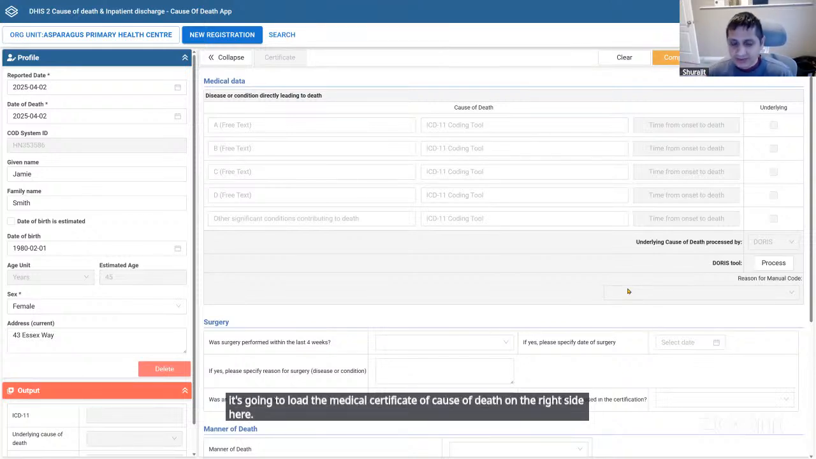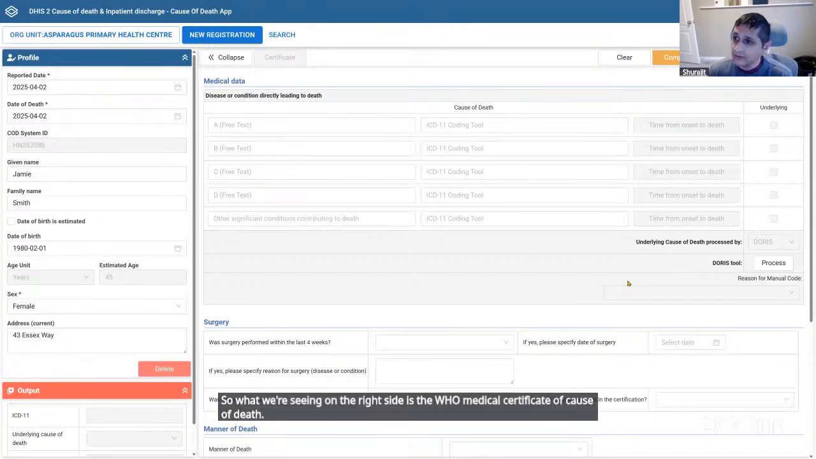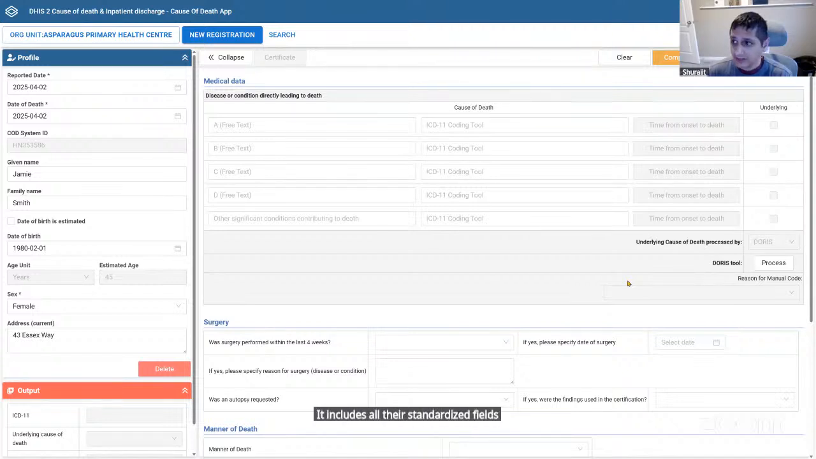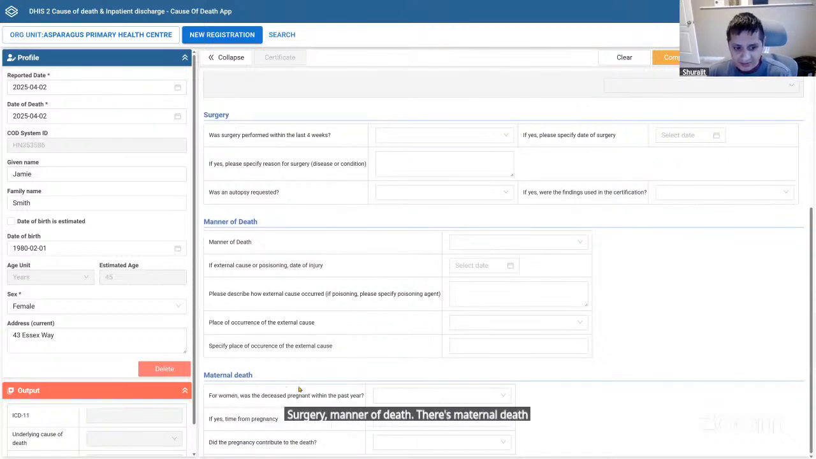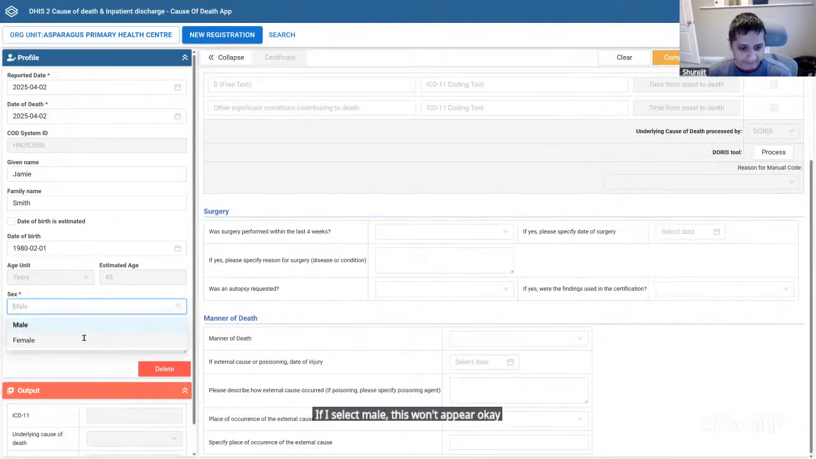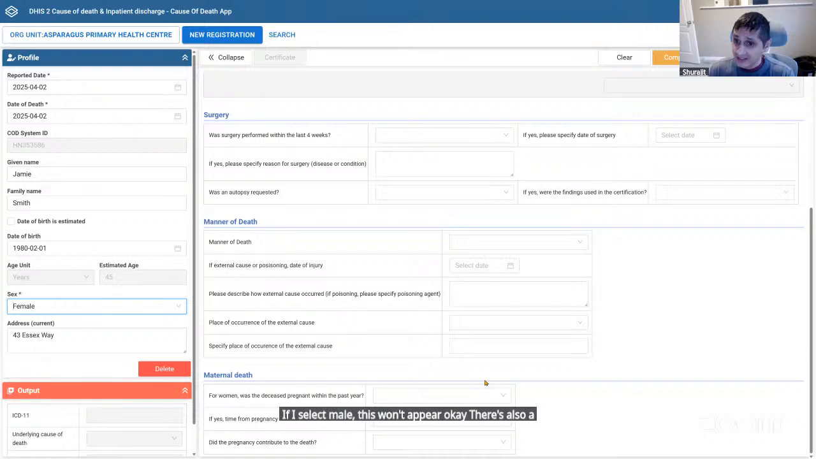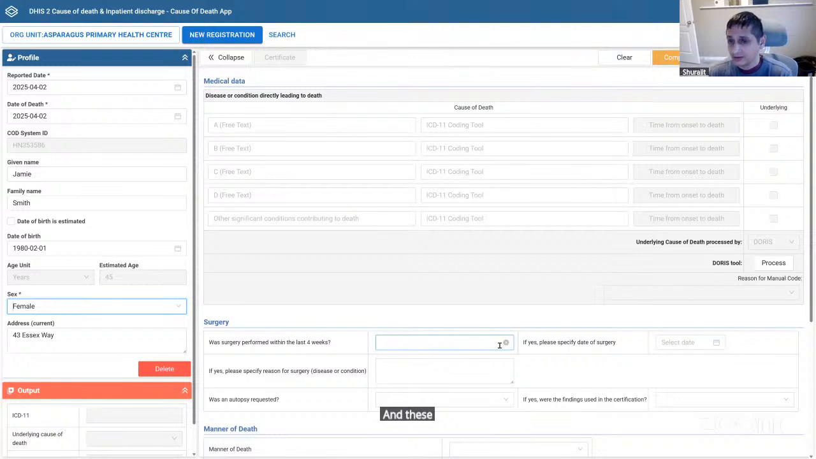Okay. So what we're seeing on the right side is the WHO medical certificate of cause of death. It includes all their standardized fields for the medical certificate. So if I scroll down, we have the medical data here, surgery, manner of death. There's maternal deaths. This is just because I've selected female. If I select male, this won't appear. Okay. There's also a section on infant deaths in that certificate, right? This is not an infant, so it doesn't appear, but it will appear if they're within a certain age. Okay. And these include all the standard fields within the WHO medical certificate of cause of death.